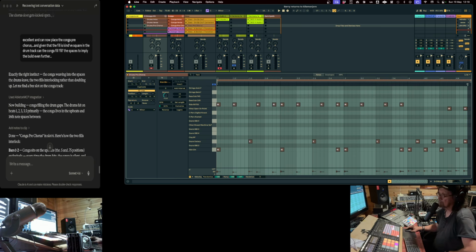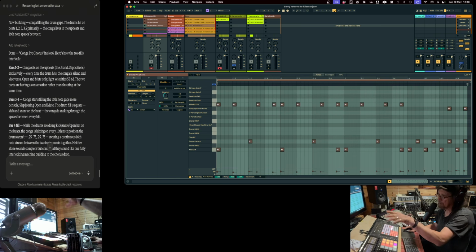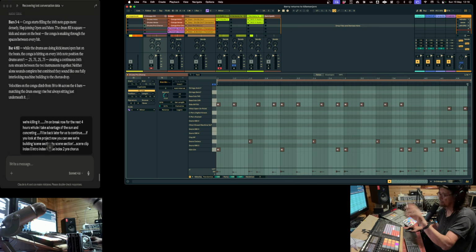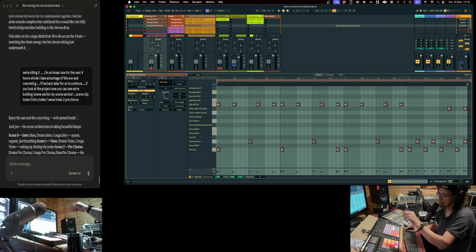So now building the conga, filling the drum gaps, all the same things as we just looked at before, done, velocities, all that kind of stuff. My response: we're killing it.